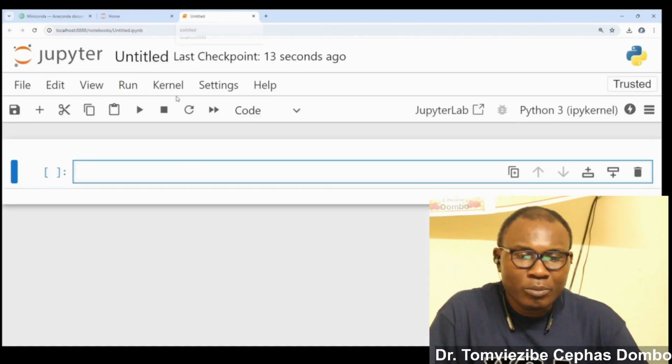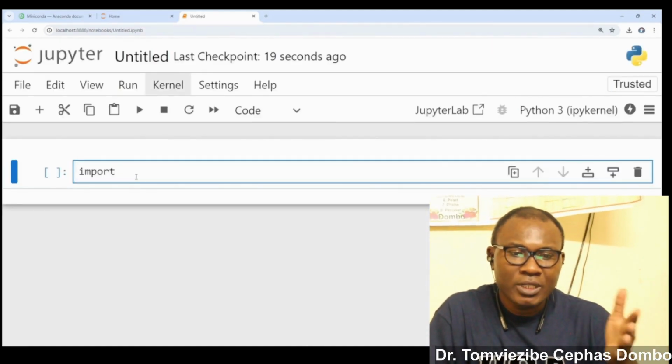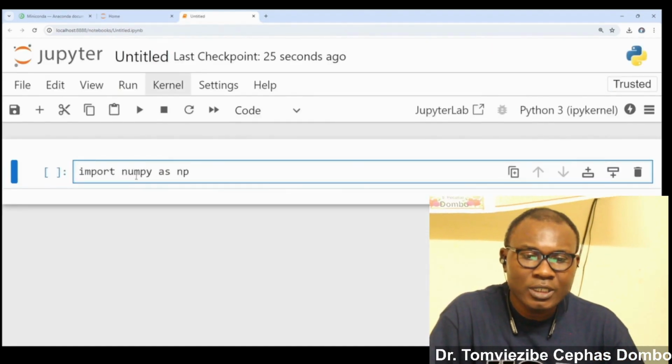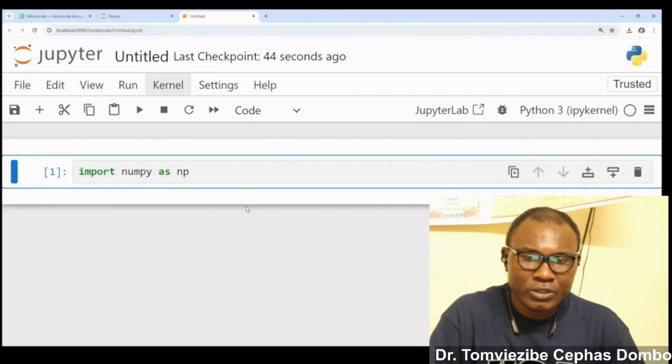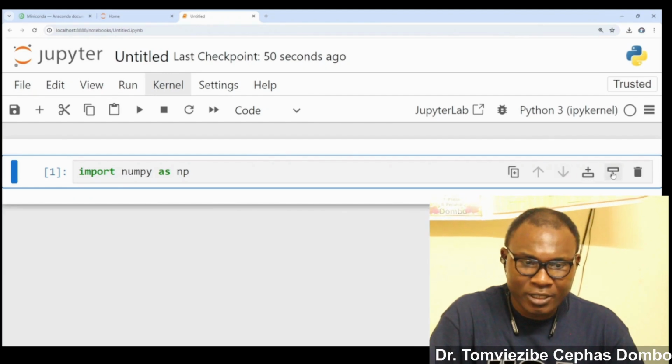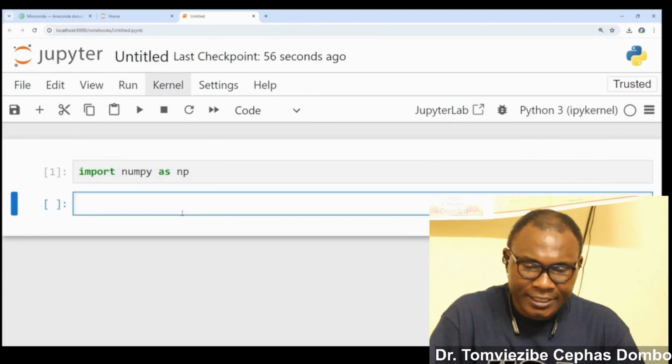So you give it some time. Also, make sure you don't close the home. Just remain on that Untitled. I'll show you more things about this Jupyter Notebook. Then after that, you can now test to see if your packages are well installed. Okay, so you have import numpy as np. That is running. You can add a cell.